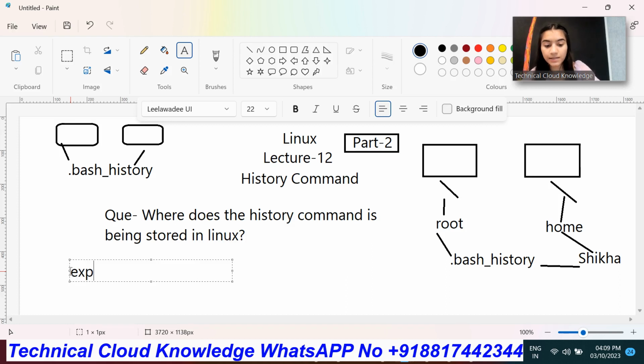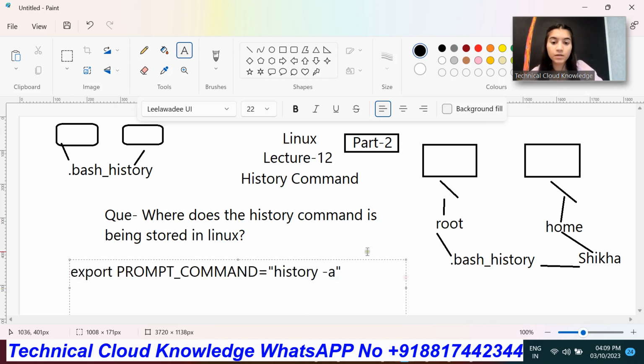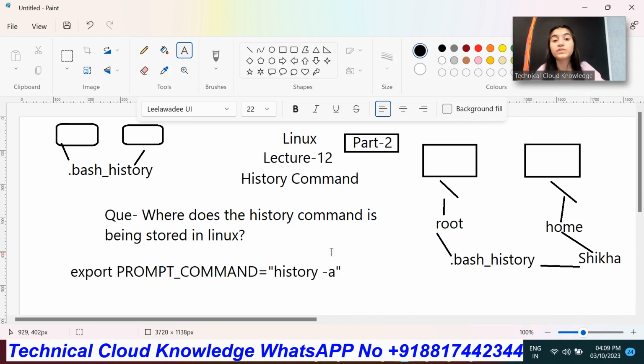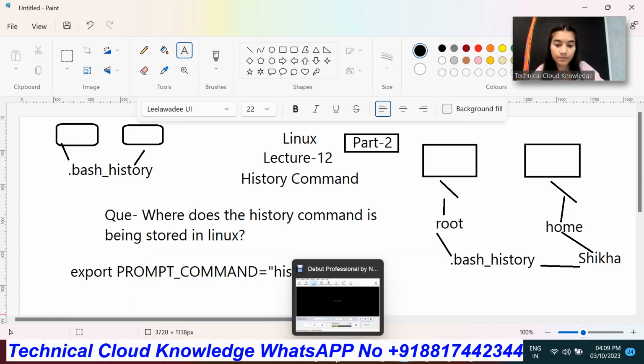So the syntax is export, in caps PROMPT_COMMAND, equals to, under inverted comma, in small letters history -a. Okay, so this is the syntax which we have to use along with the permanent setting. So let's do it.